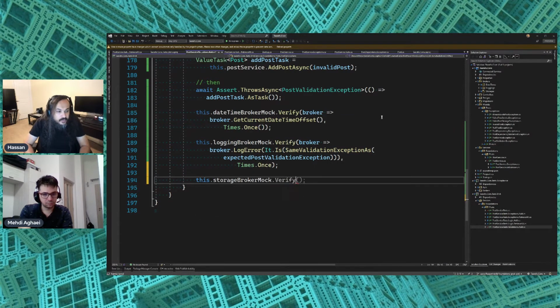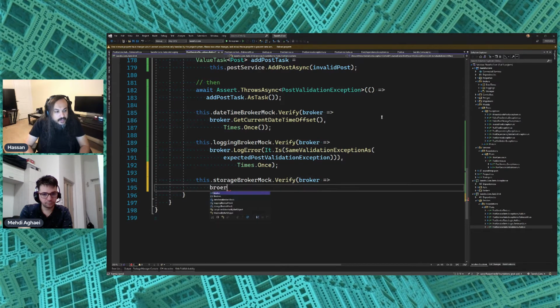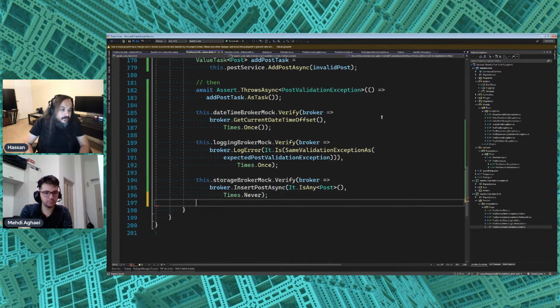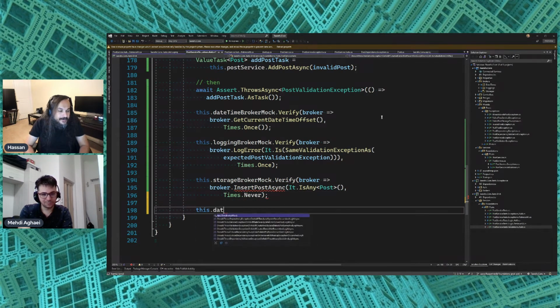We would have called the storage broker, right? And the storage broker would have said what? Broker dot insert post async. It is any post. How many times? What do you think? One or never? No, never. Never. Stay awake, I'm going to ask you questions.